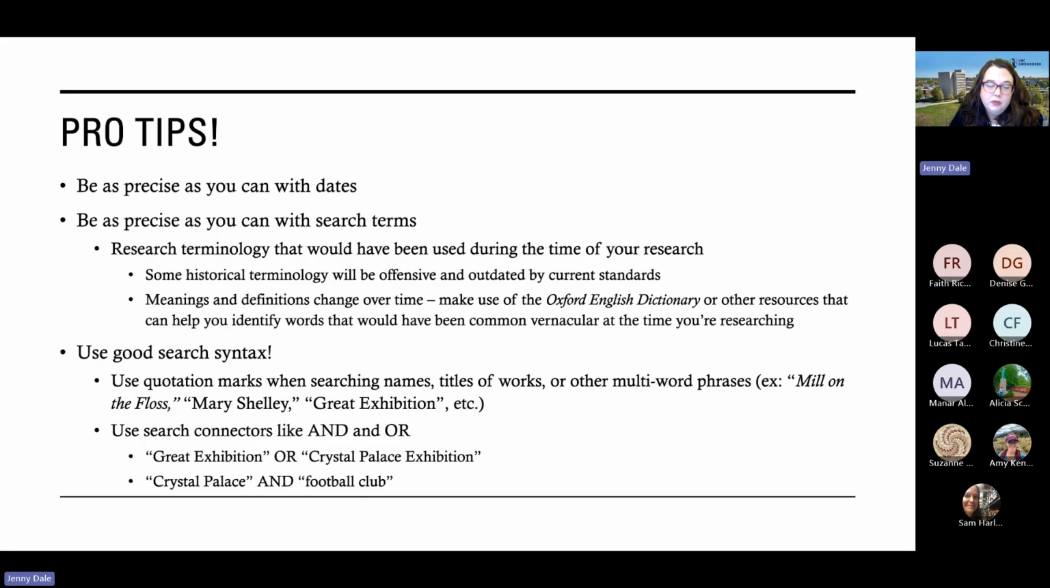But then if I'm looking for information about Crystal Palace Football Club, which is a Premier League soccer team now, or football team, I would be able to use something like and to say, all right, I'm looking for Crystal Palace and I need to make sure I'm connecting it to football club to make sure that I'm getting as precise as I can. So precision is really helpful here.